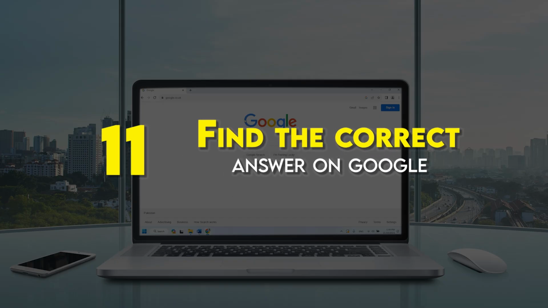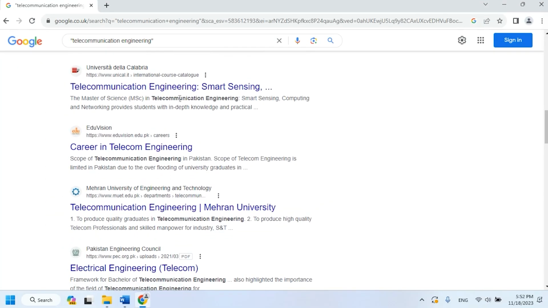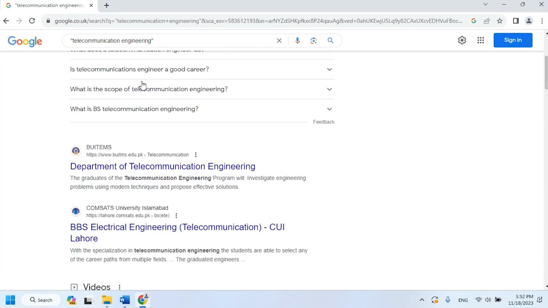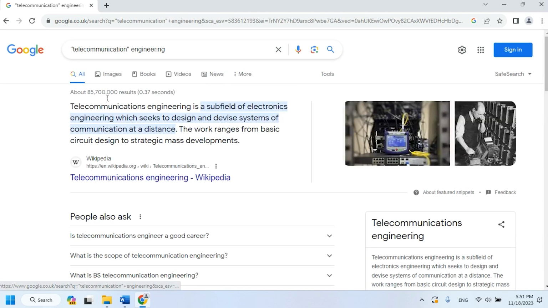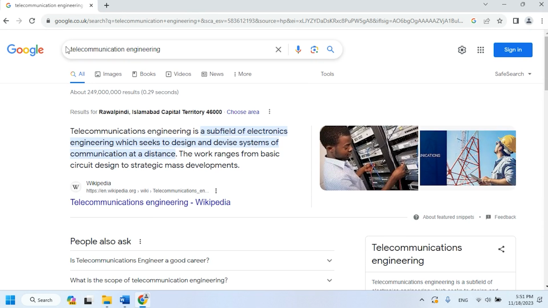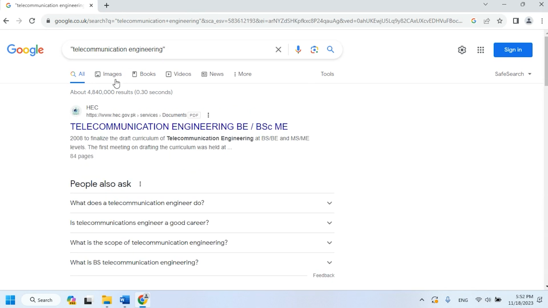11. Find the correct answer on Google. You can use the quotation mark operator to get a good Google result when looking for a certain word or sentence. Pages that have the same words in the same order as the ones in the quotes will show up when you search for something. It also cuts down on the amount of search results because you're filtering and limiting them.